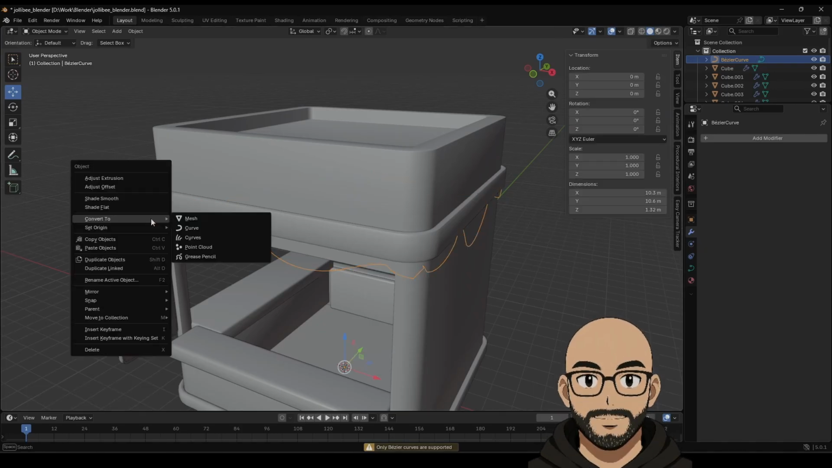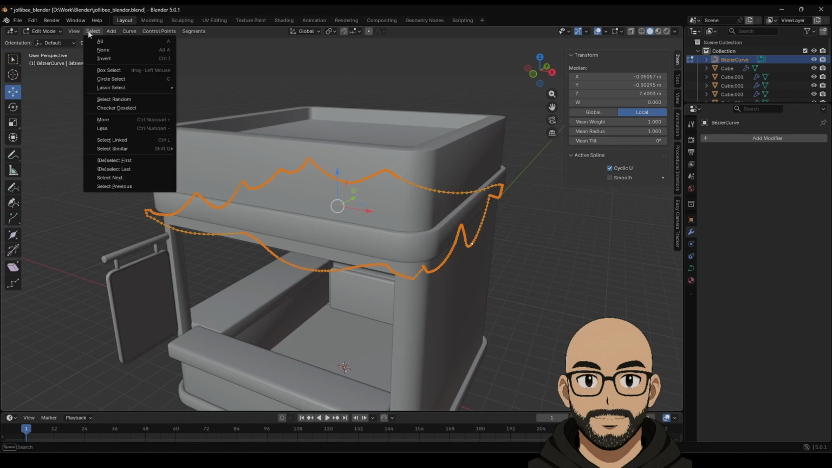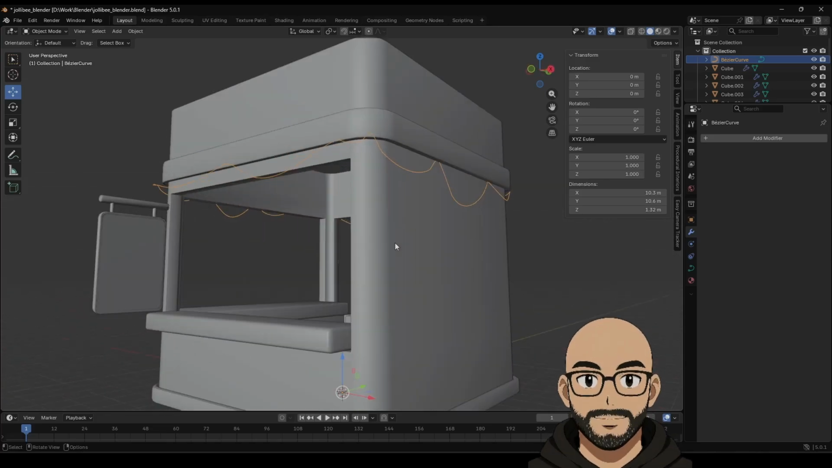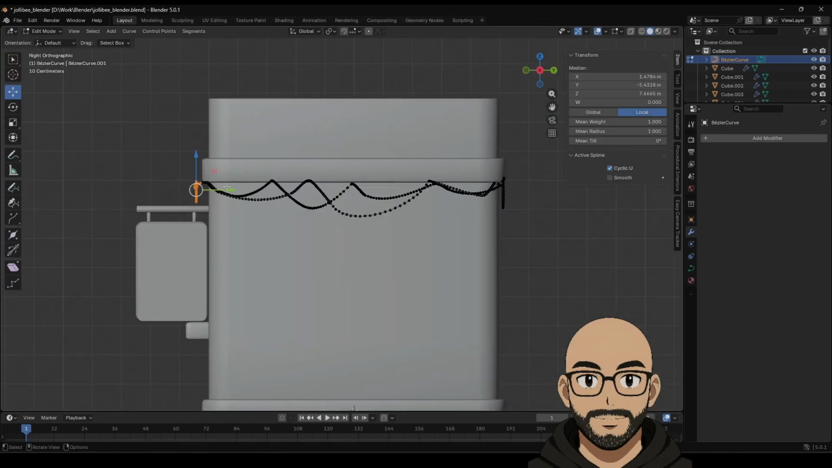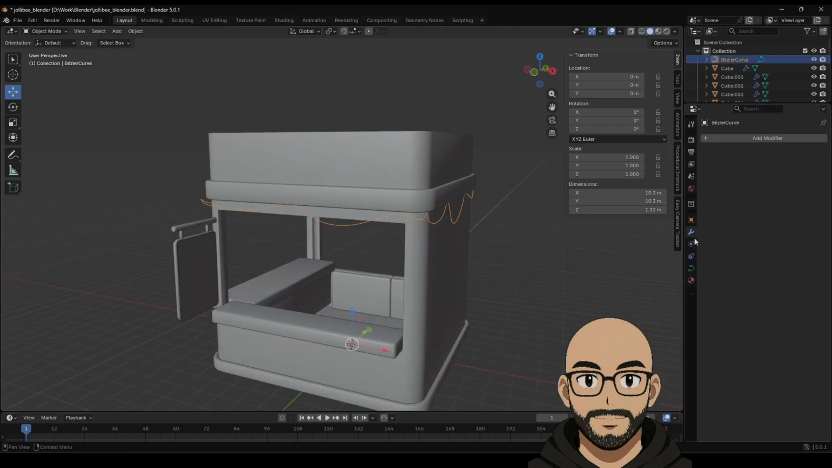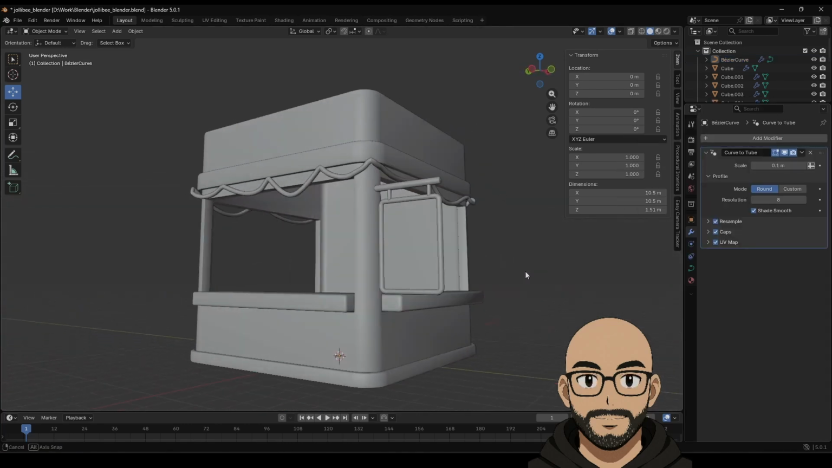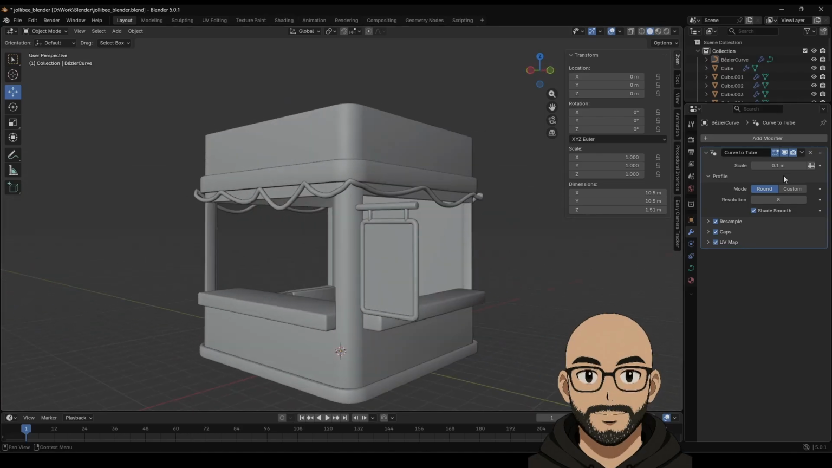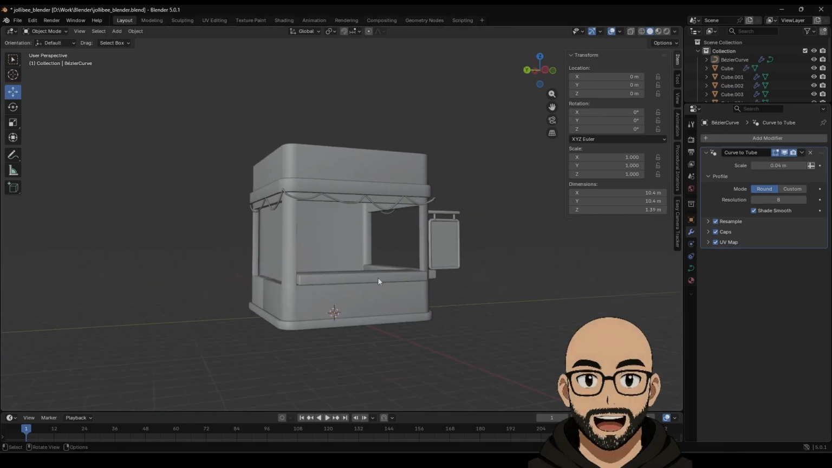Only Bezier curves are supported. I don't know. Let's see. Let's just see what happens. This looks horrible. Can cover up probably.